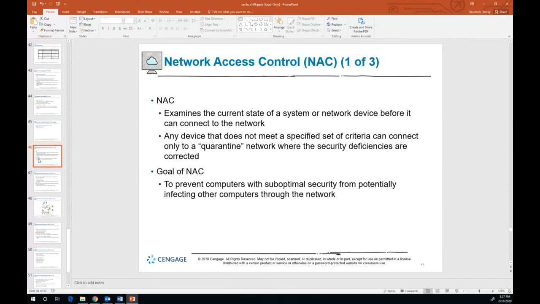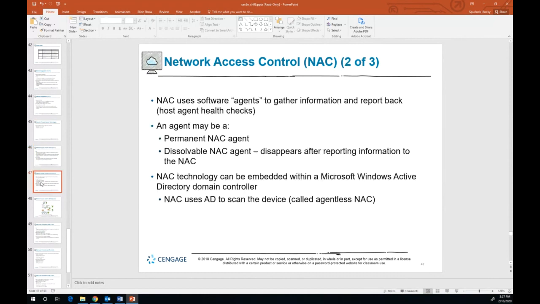What this does is it examines the current state of a system or network device before it can connect to that network. So any device that does not meet a specific set of criteria is only going to be able to connect to a quarantine network where any security deficiencies are going to be corrected. The goal of this is to prevent computers with suboptimal security from potentially infecting other computers on the network. It's going to use software agents to gather information and report back to the host agent health checks. An agent may be a permanent NAC agent or a dissolvable NAC agent, which disappears after reporting information to the NAC.